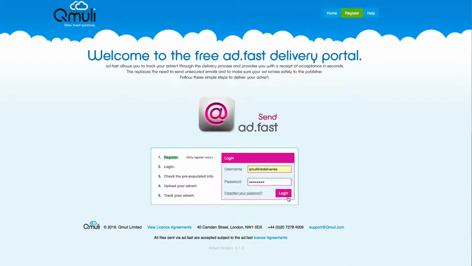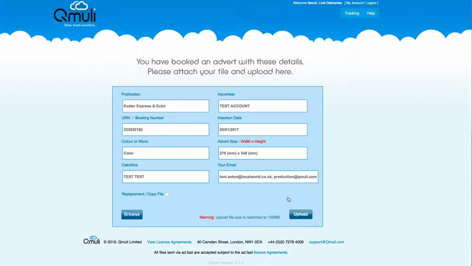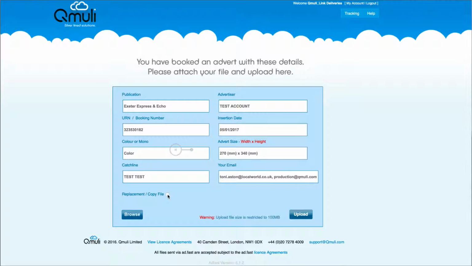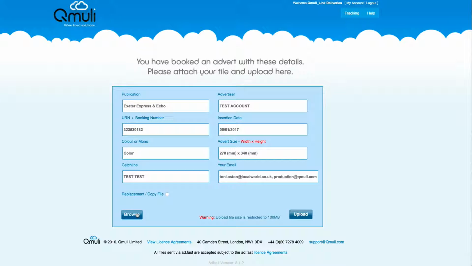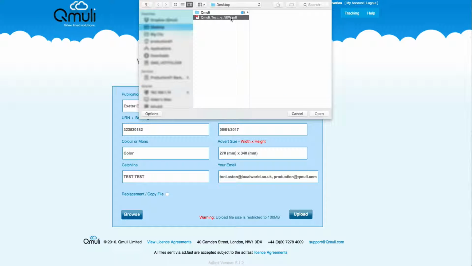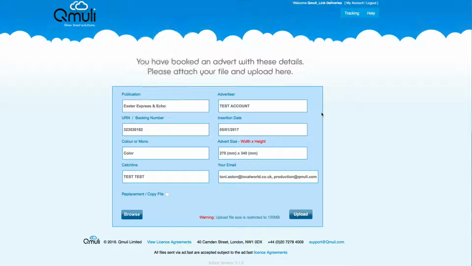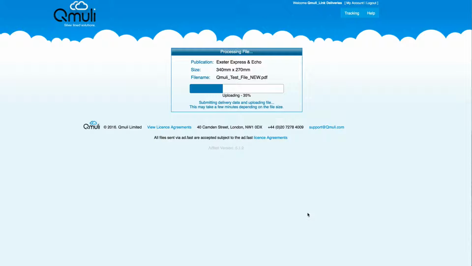You'll then be taken to the Browse and Upload page. Here you can see and double check all the details to make sure you're loading up the correct ad. If you're loading up a replacement file to replace a file you've already supplied, make sure you click the Replacement Copy File checkbox. When you're ready, click the Browse button at the bottom left. Find your file on your computer and click the Open button. Then click the Upload button on the bottom right. The file will then be uploaded with a progress bar showing you the upload status.